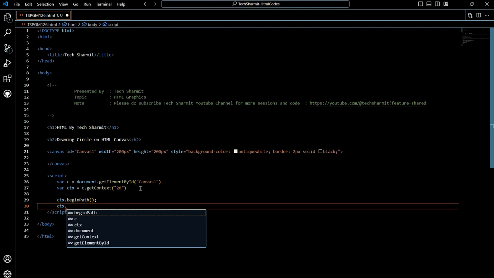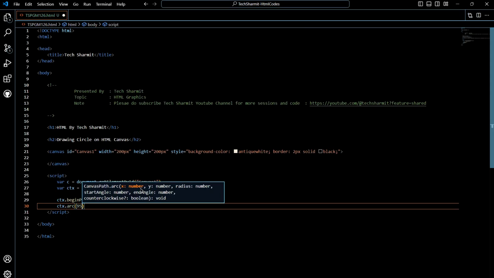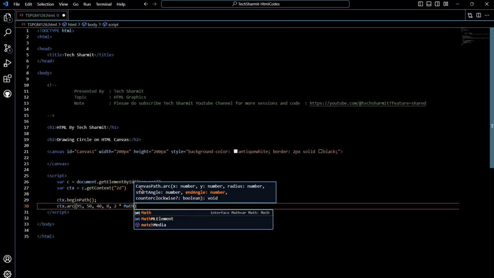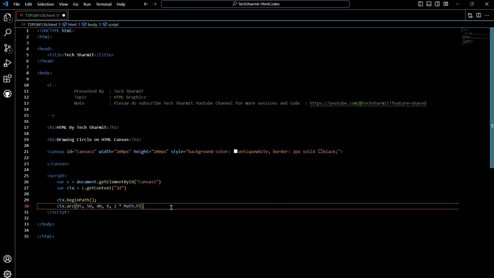Now after that we will set the arc. So here I will write ctx.arc. Then we will mention the coordinates here. So 95 is representing the x coordinate. Then we have 50 representing the y coordinate. Let me write it first and then I'll explain. 40, then we have 0, then we have 2. After 2 we need to write an asterisk, Math.PI. Remember one thing, this is case sensitive, so make sure that you are providing it in the right way, otherwise it will not work.